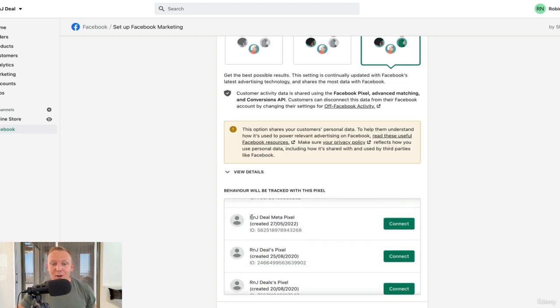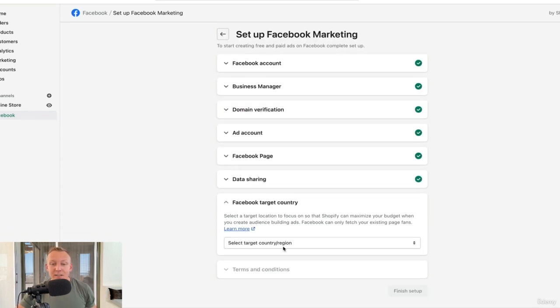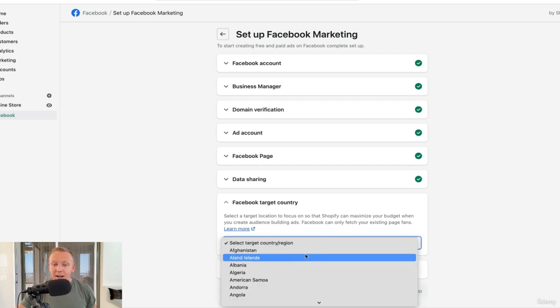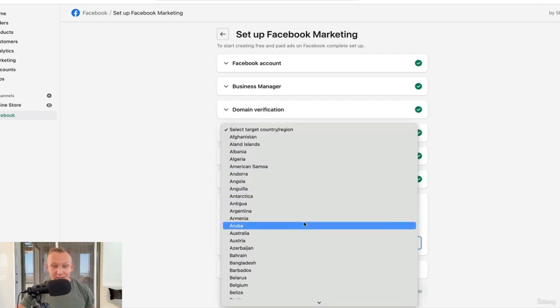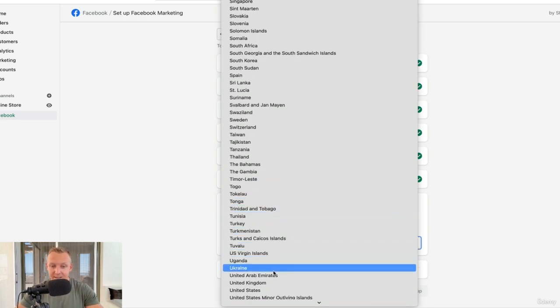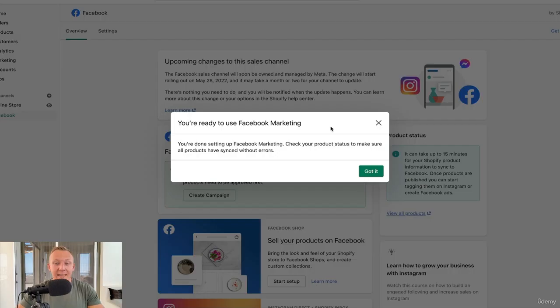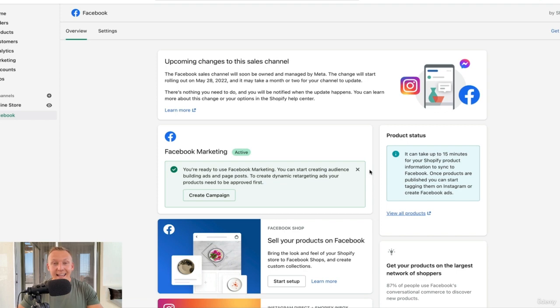Here we have it, R&J Deal Meta Pixel. Gonna click on connect, click on confirm, and then it asks for Facebook target country. And remember, our idea is to be targeting a US audience. I'm just gonna click on U to find United States down here. There we go, United States. I'm gonna click there and then accept the terms and conditions and then finish setup. And there we go. I'm gonna click on got it. And now we need to verify that it's actually working.